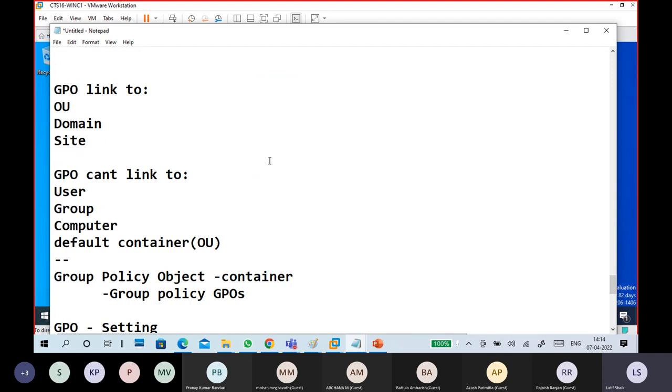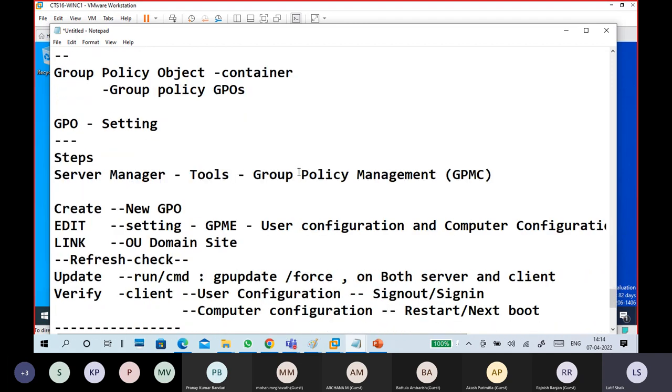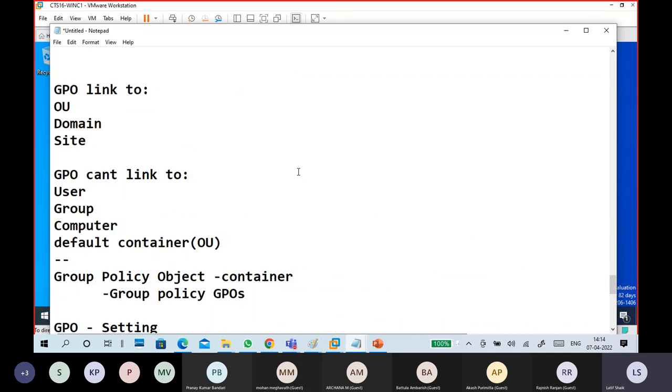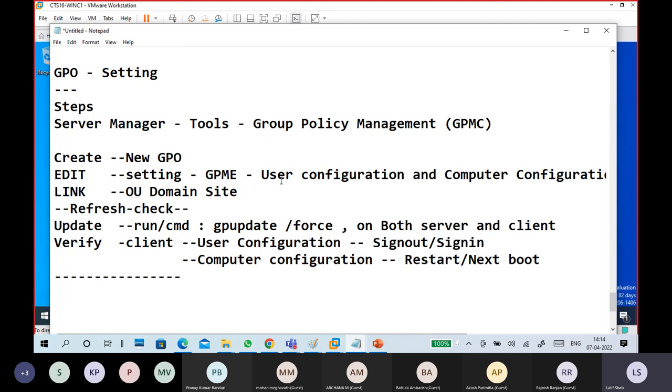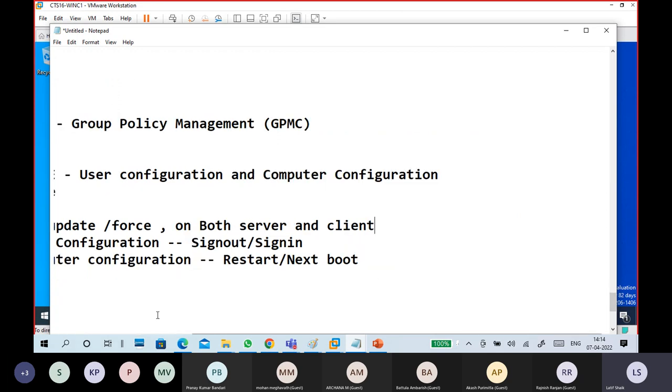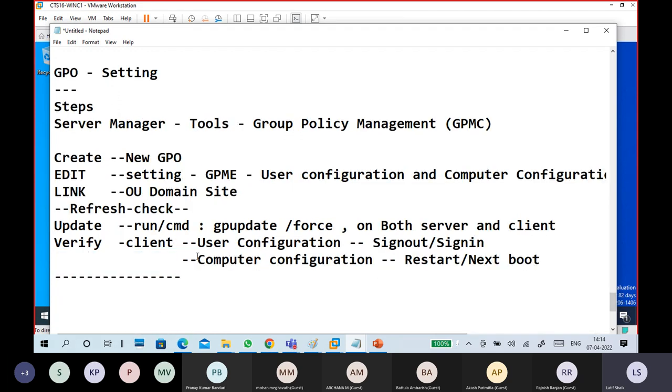Group policy can be linked to an OU, domain, or site. If you link to the OU, users and computers will get those settings. If you link to the domain, all domain users and computers will get those settings. If you create a policy under user configuration, you need to sign out and sign in, so only when the user signs in will the policy take effect. If you do the settings under computer configuration, you must restart your computer, as the policy will apply only on the next boot.